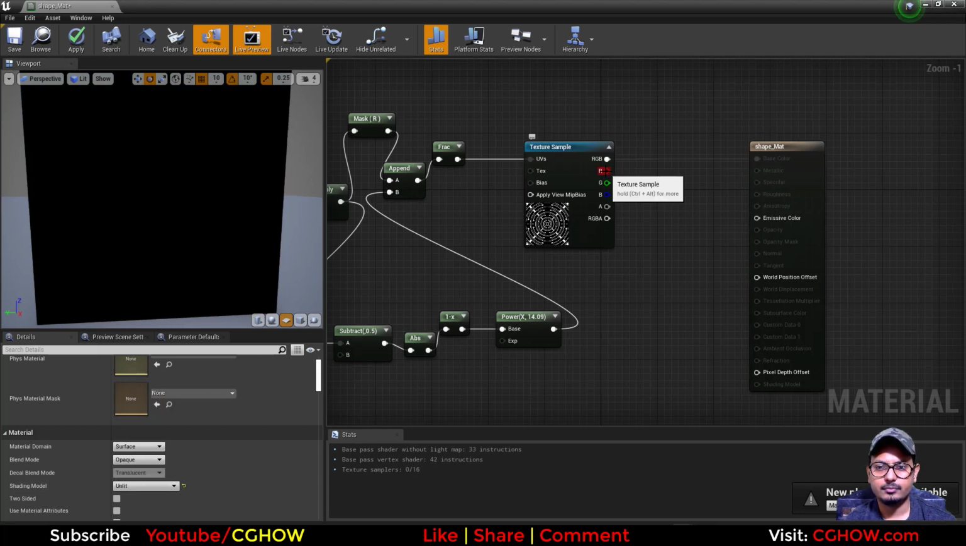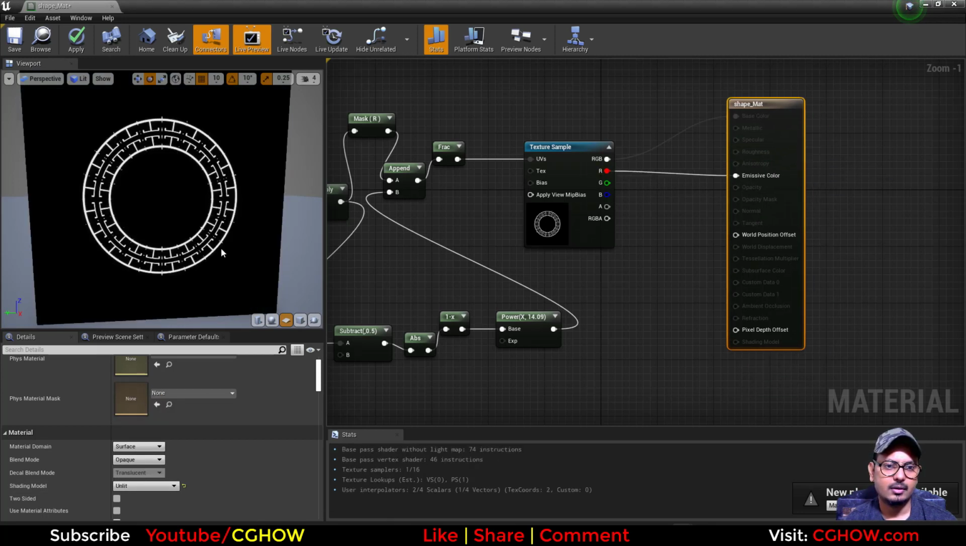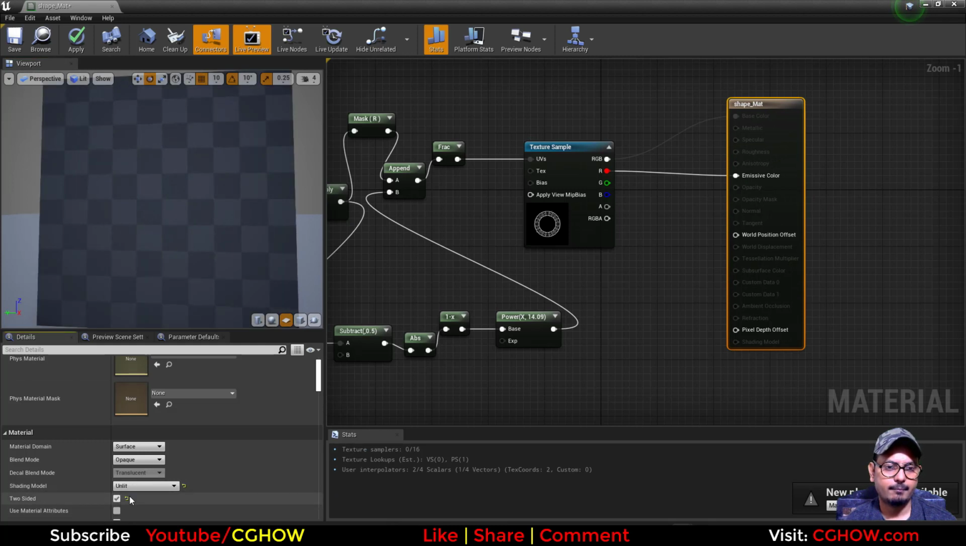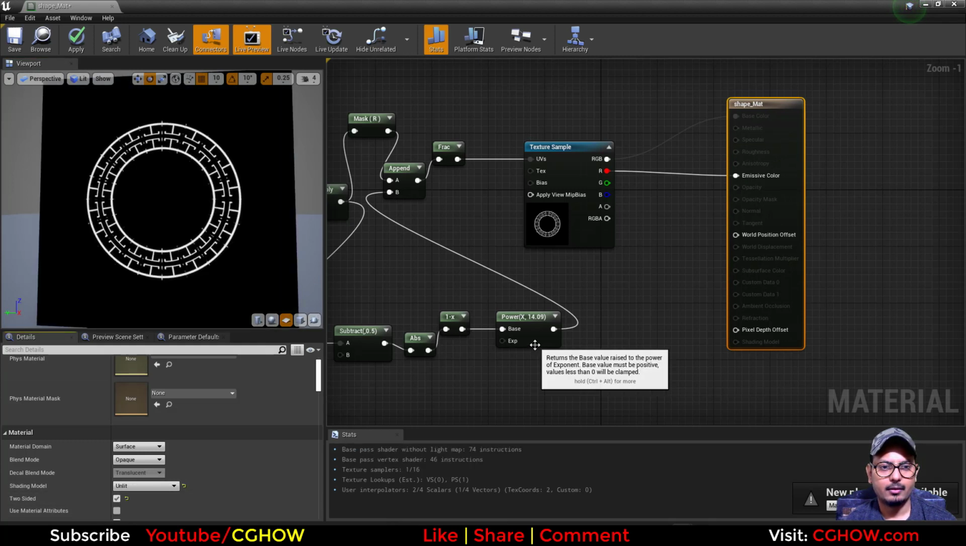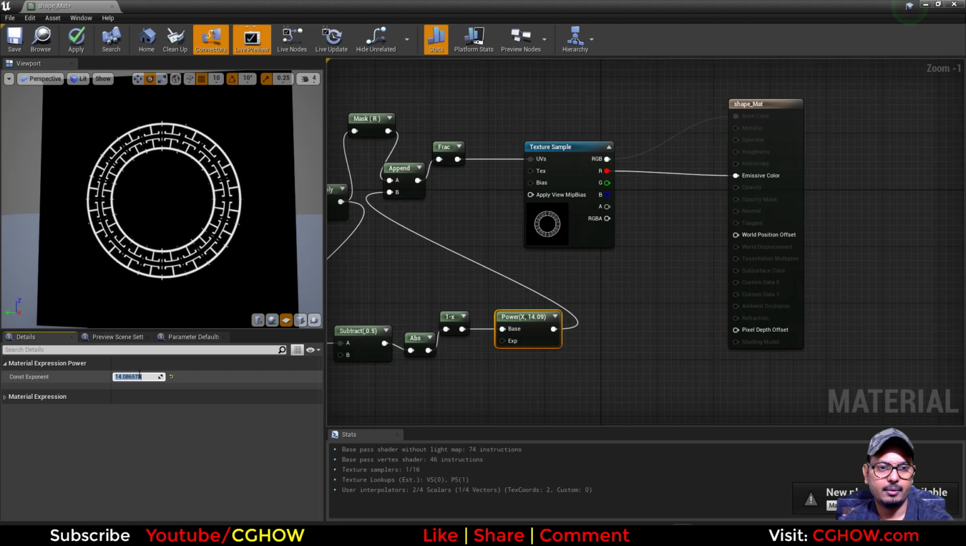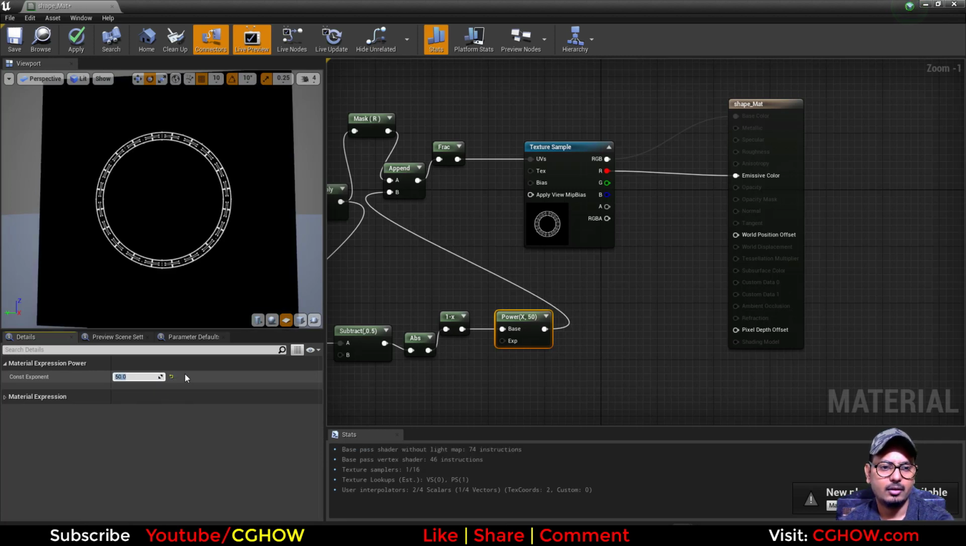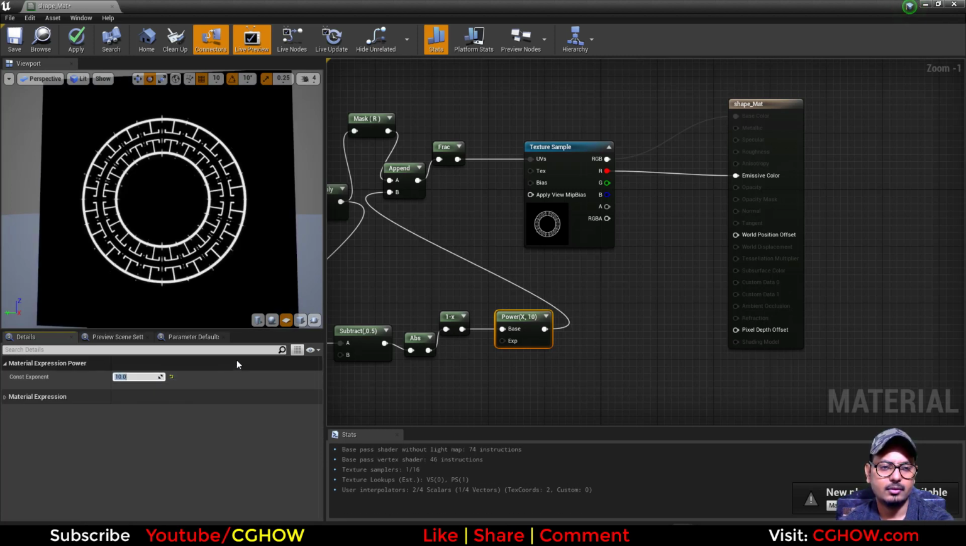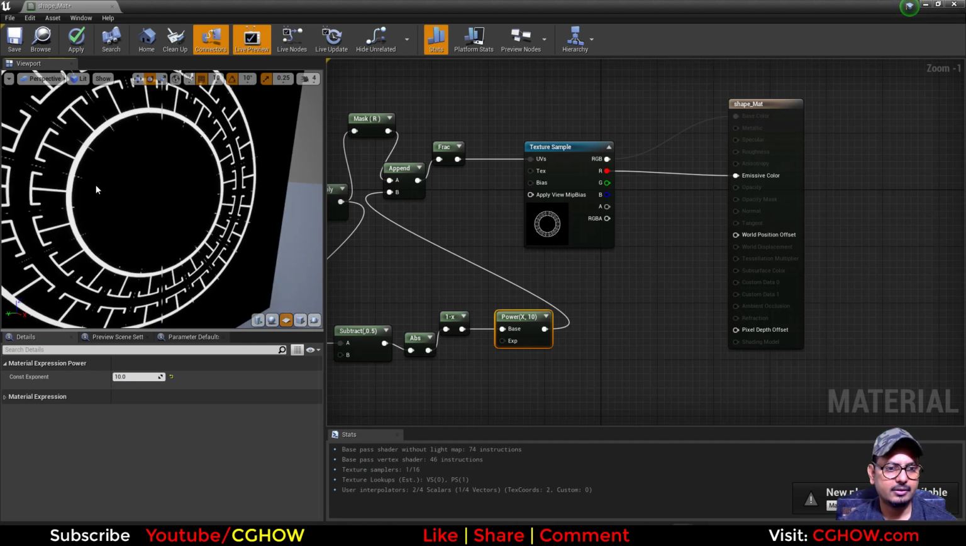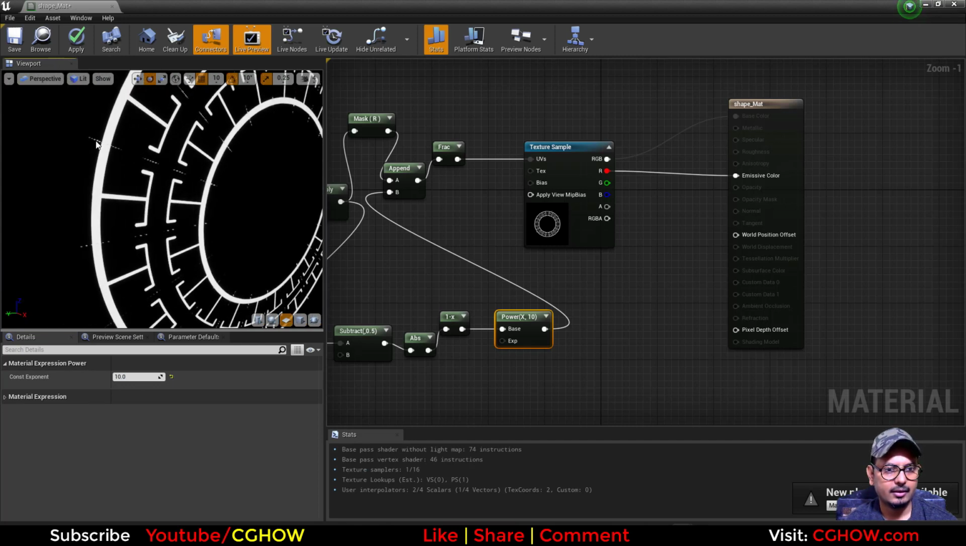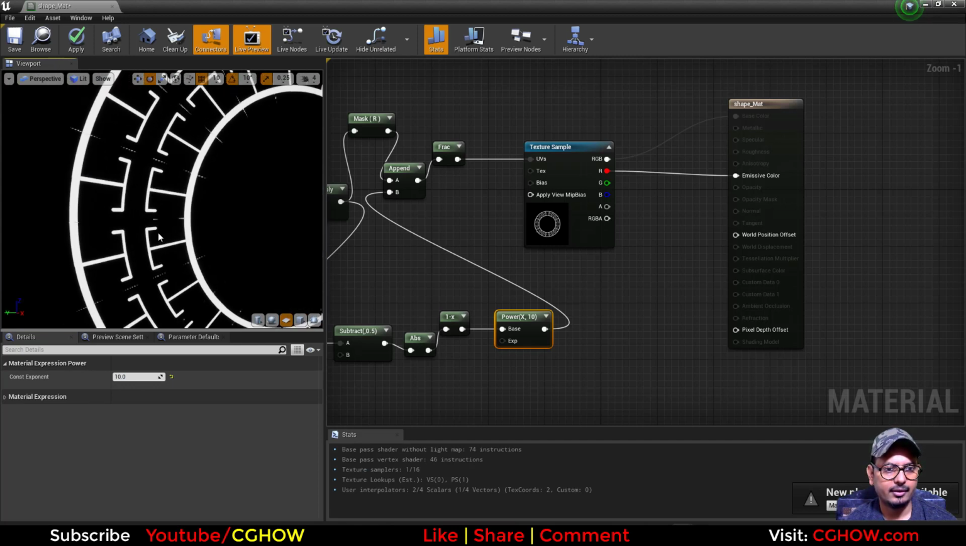So emissive, okay, if I make it 50, let it be 10, but there is some issue. You can see it is outside the ring.